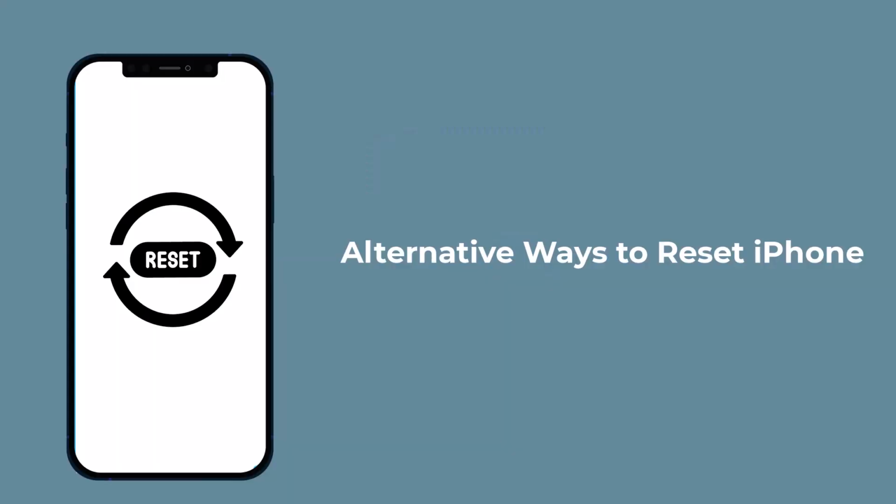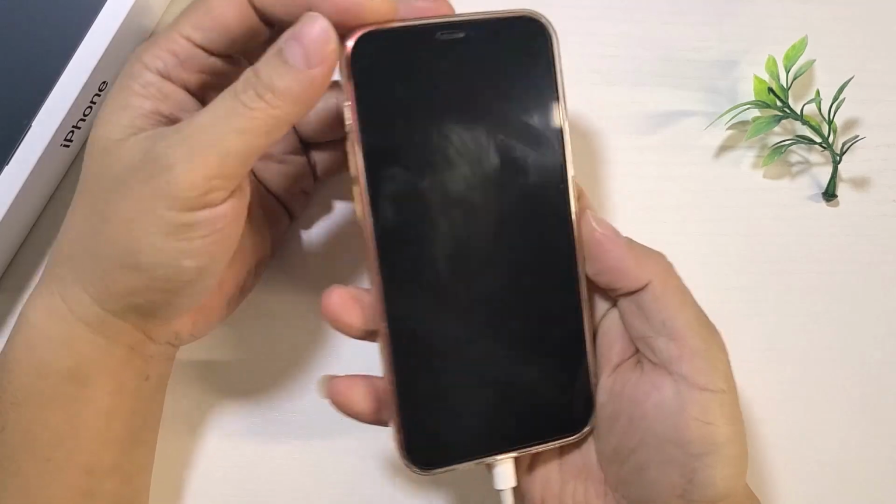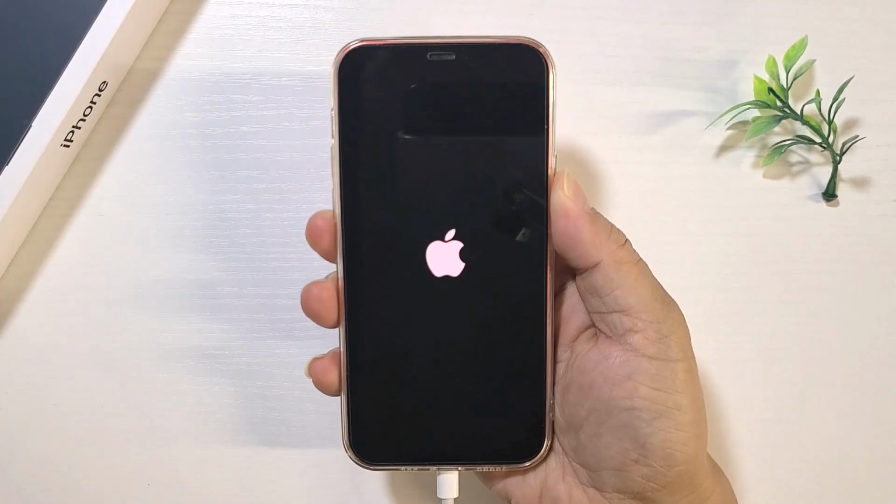Alternative ways to reset iPhone. Way 1. Reset iPhone via iTunes or Finder. First, put your iPhone into recovery mode and connect it to your computer. Then open iTunes.